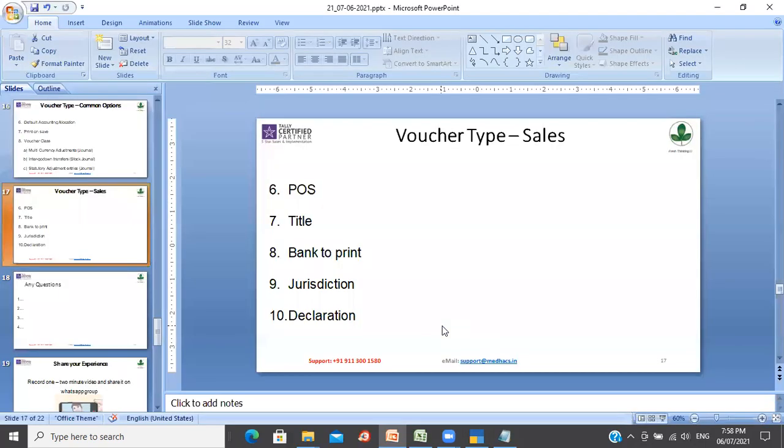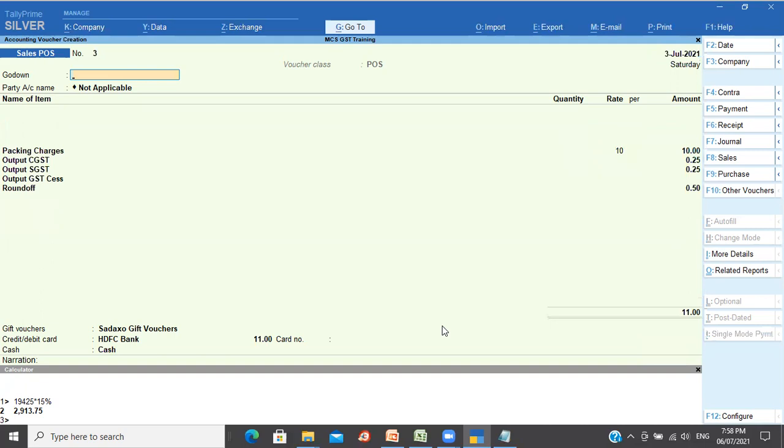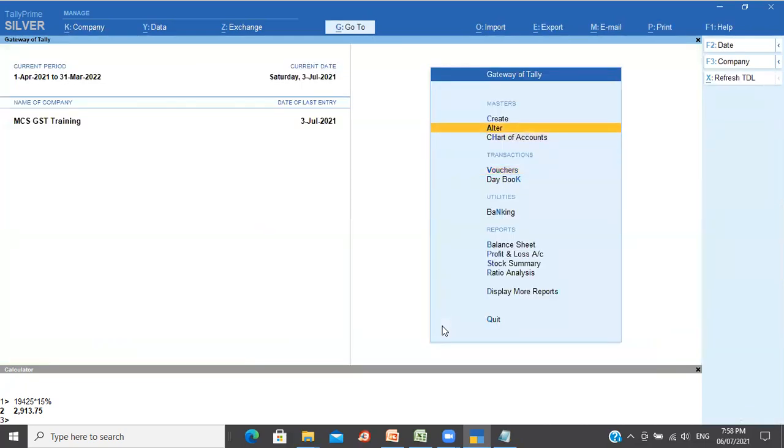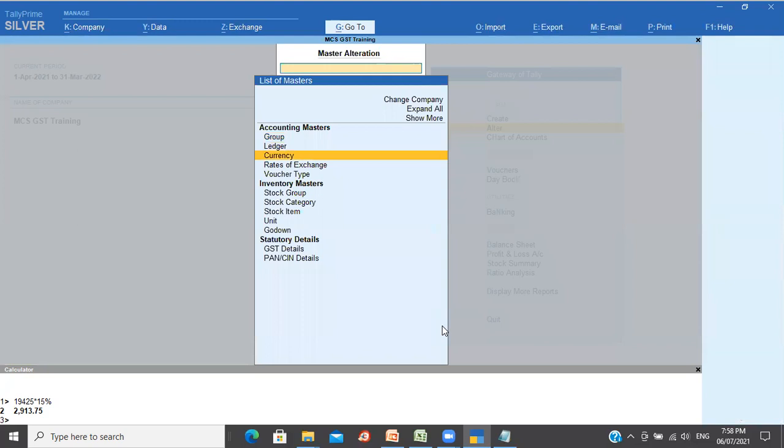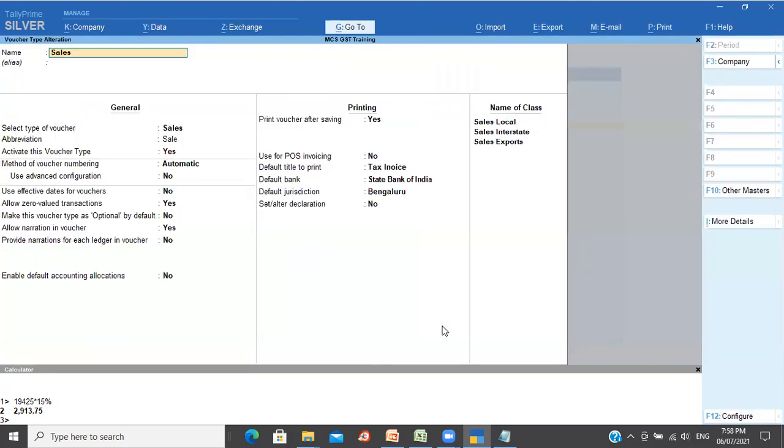Okay. So the next is the titling. The titling is very simple. When you get into the voucher master, what is the title you want to print? If you are a registered GST vendor, it will be tax invoice only. Or if you are not a registered vendor, then you could say bill of supply. So you could specify this. Whatever you give here will get automatically picked while printing. If you want, you could change it while printing.